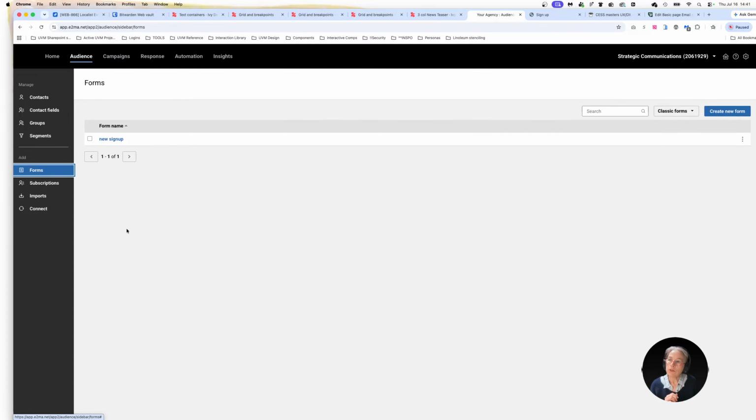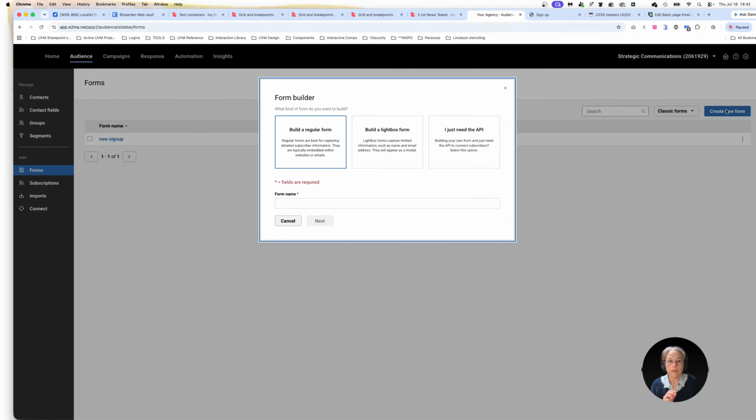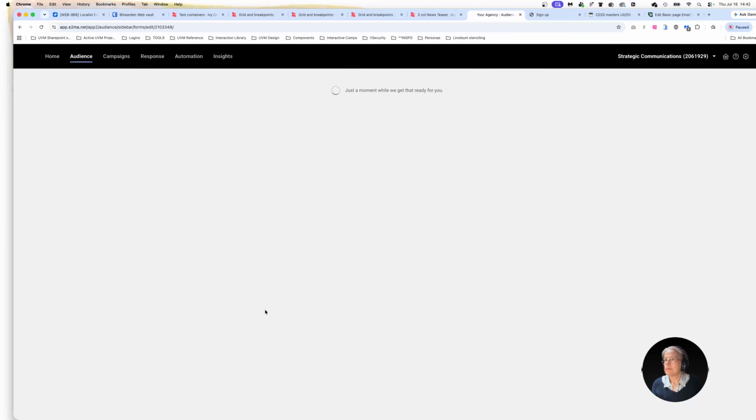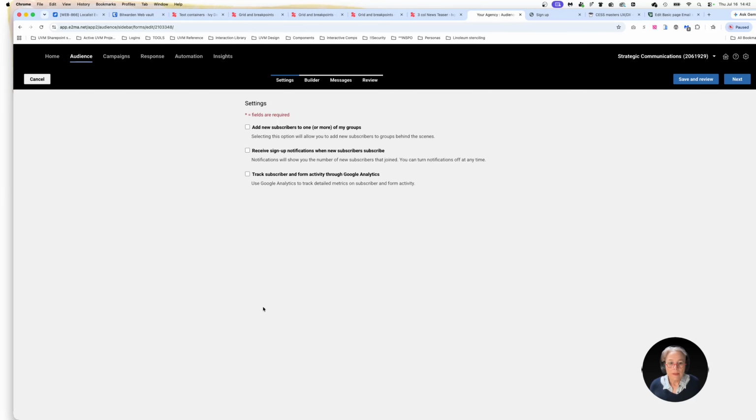Navigate to forms to create your form. I'm going to create a new form with that blue button on the right. Name your form. And now we're going to go through the prompts to set up our form.